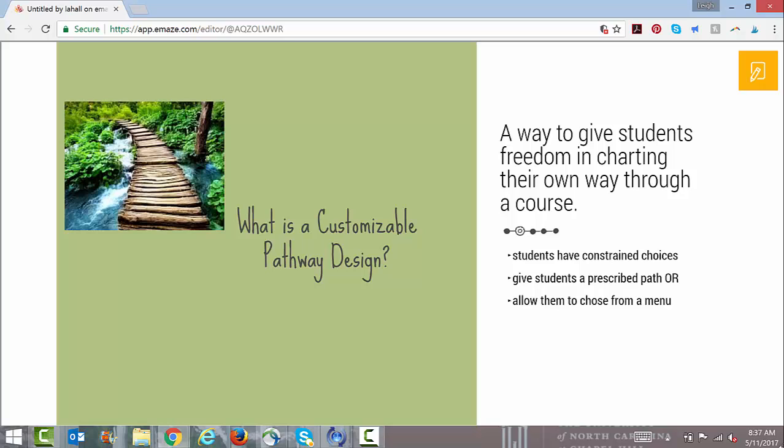So you can give students a prescribed path, and they can stay on that path the whole time, just like a traditional course with a regular syllabus and readings, assignments, etc. But you could also allow them to choose from a menu. And this is where reading things that Matt has written or that I have written will help you sort of understand what this can look like a little bit better. And they can also go back and forth. They can be on the path. They can be off the path. Any number of things here.